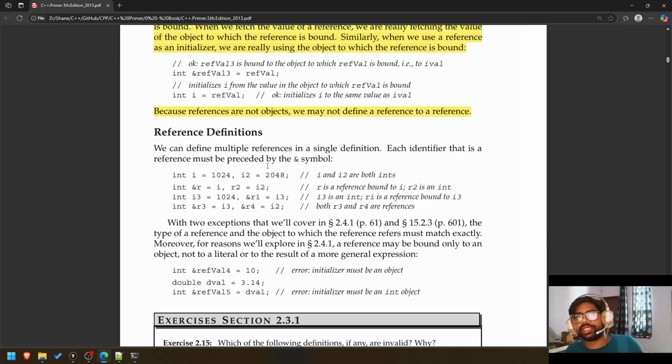We can define multiple references in a single definition. Each identifier that is a reference must be declared by the ampersand symbol. I3 is an int. Ri is a reference bound to, okay, R references.